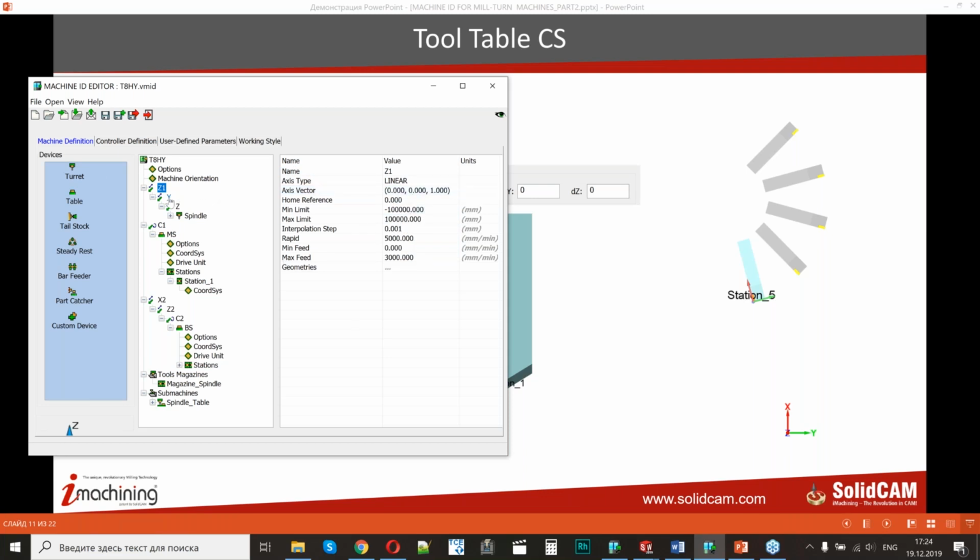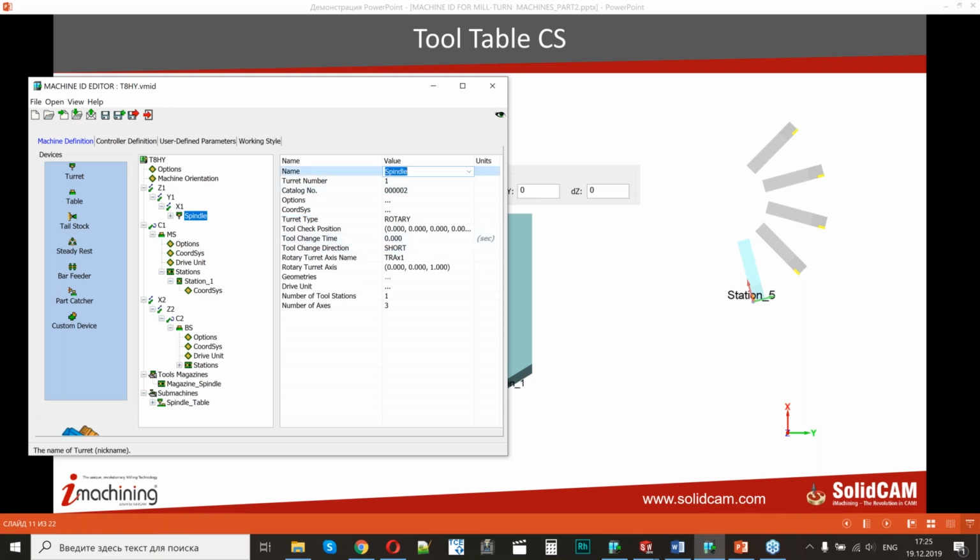Also, I would like to change it Y. It will be Y1, and the direction for the Y is okay for now, but it will have the angular position later. And I have here X1, and it will have the angular position too. I will just change the spindle type to a turret type, rotary turret type, and I would like to change its name.